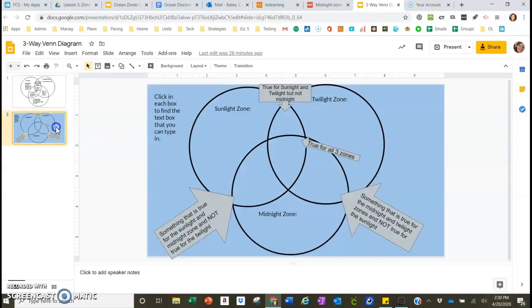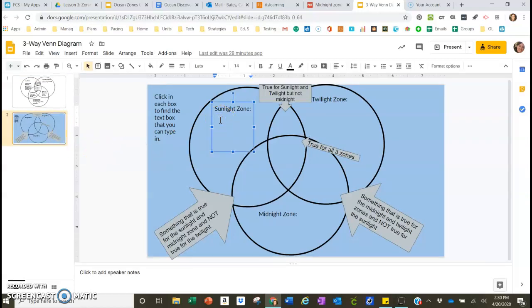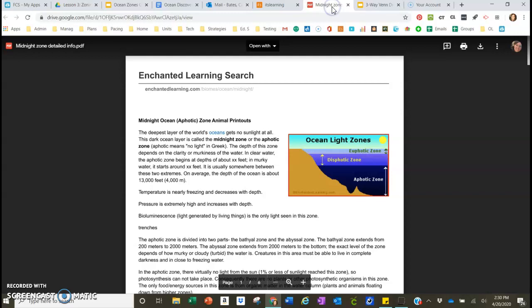So you are going to take what you learned about the ocean zones, and you're going to type one fact. If you want to do more than one, go for it. But you need one fact, and I gave you some tips, right? True for all 3 zones, something that's true for midnight and twilight. You guys are really going to have to think about this. If you get really stuck on one, just message me, and we can also talk about it at our morning meeting. I don't want you to get frustrated, but I really do want you guys to think a lot about it. So you have these articles that you can read, one for each.